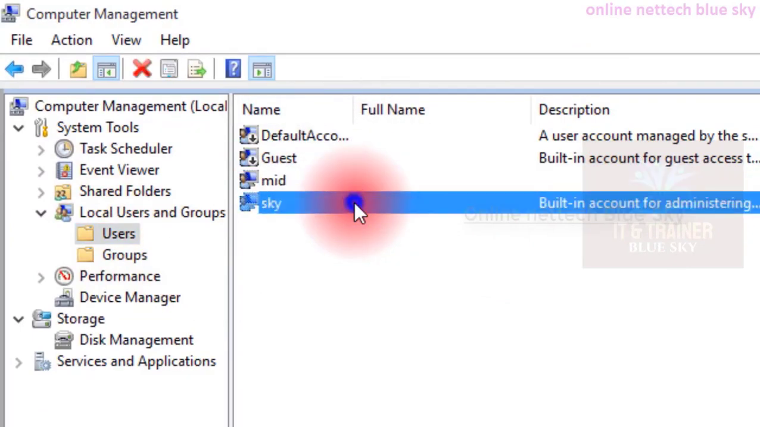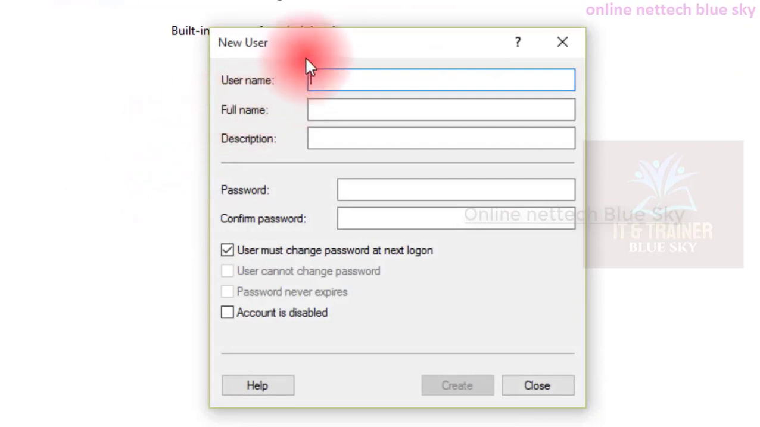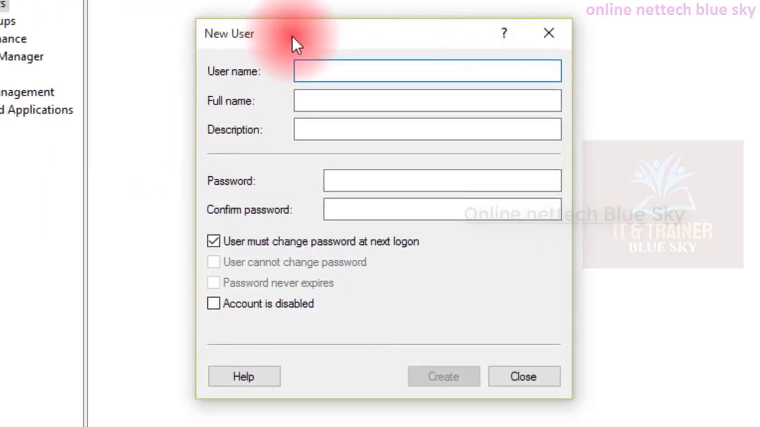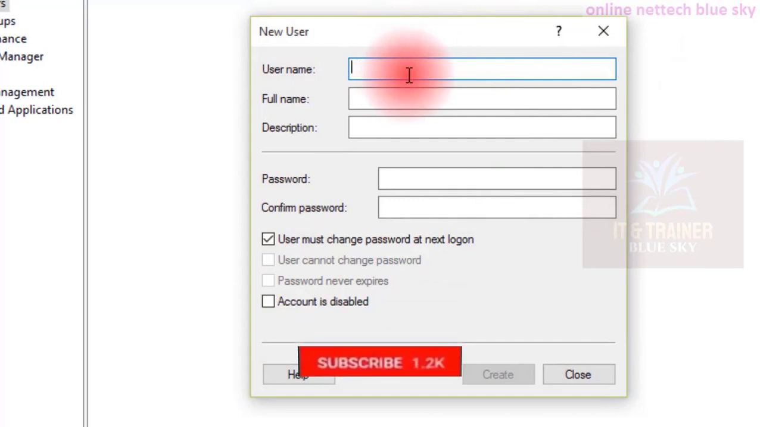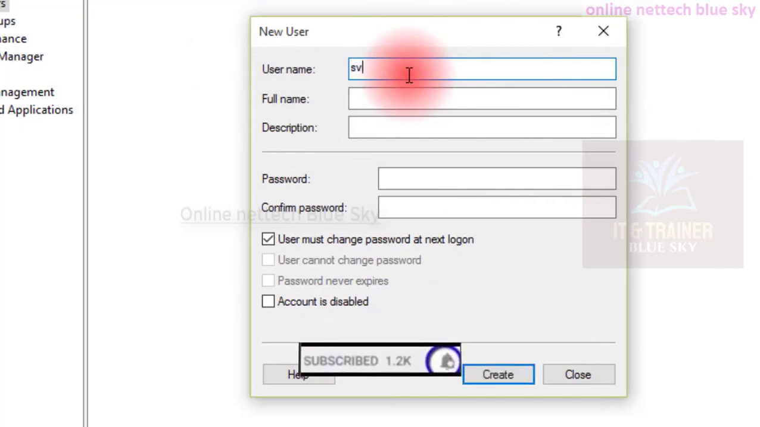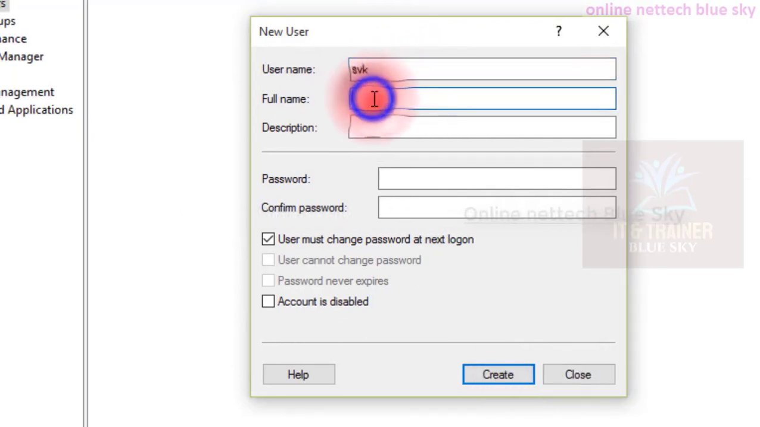So this is the MMC console. You can see create: right click and New User. Then enter your username. Again, I'm showing you how to create your administrator account. You must understand that only one administrator account should be created, and other accounts should be local accounts. Don't create multiple administrator accounts. So I enter a username, any name, and any full name.